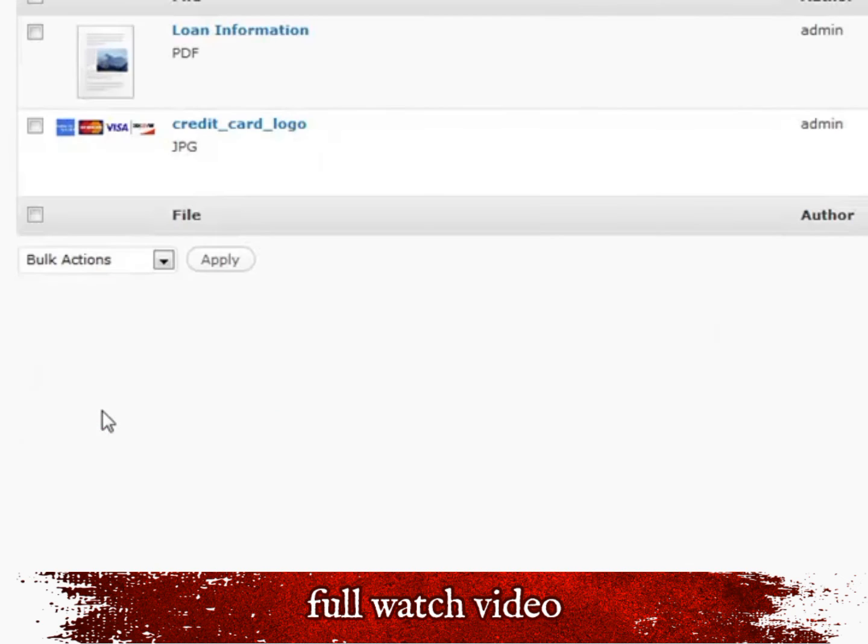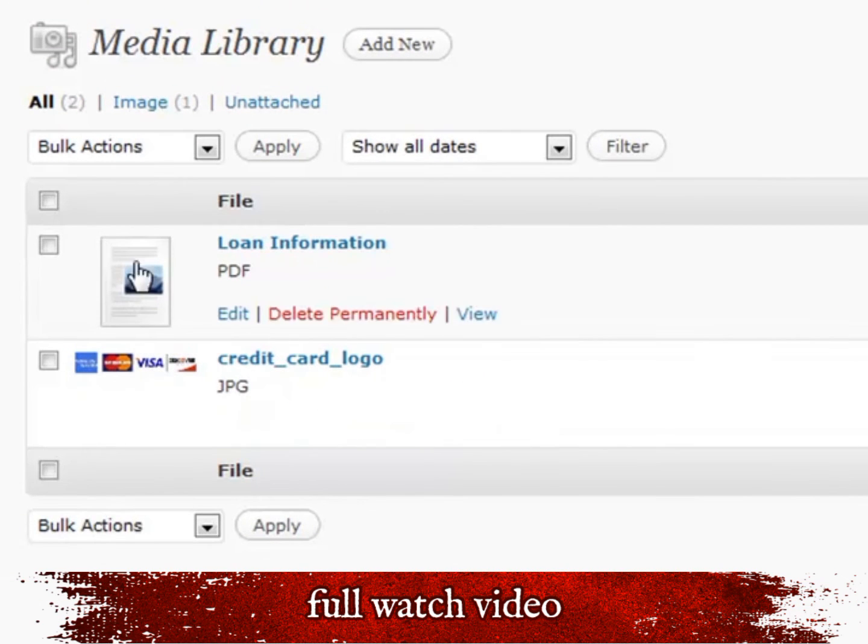So now that's in there available. So not just images and multimedia, but any file that you want to. Now you're going to want to insert it into a post. So you're going to go to Add New Posts.